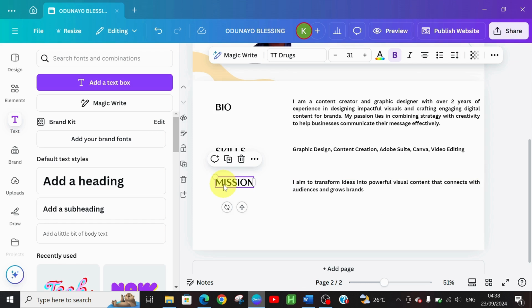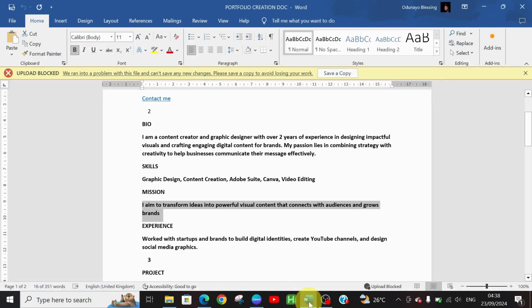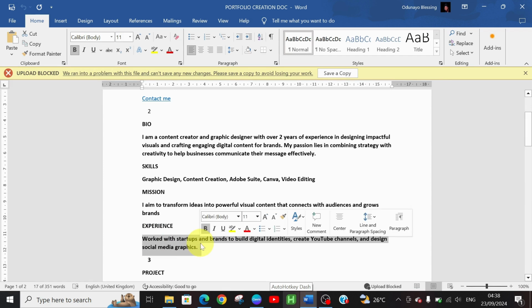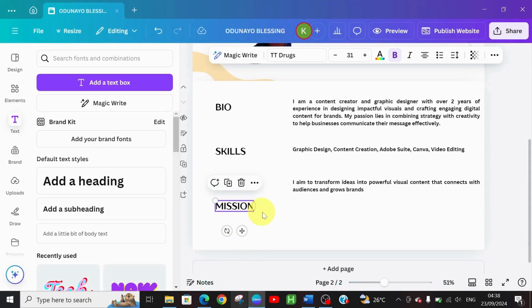Come back here, Control D, duplicate it because we are not done. You still need to input experience. Let's go back to our Word document. Whatever your experience is, you just have to input it there. But this time around it's not mission. Change the text to experience.